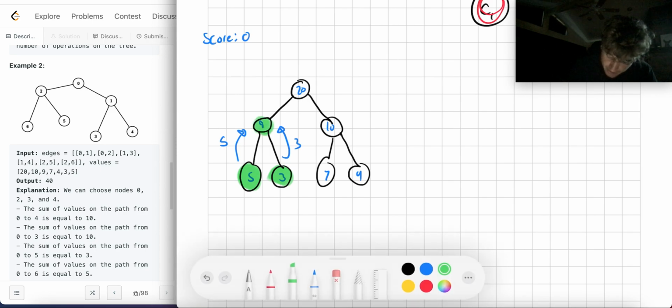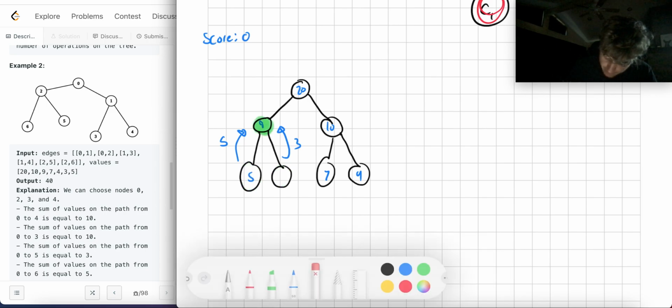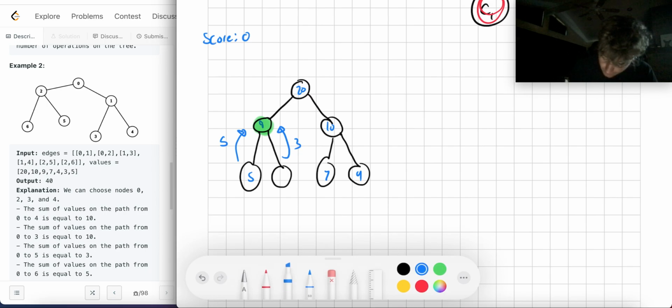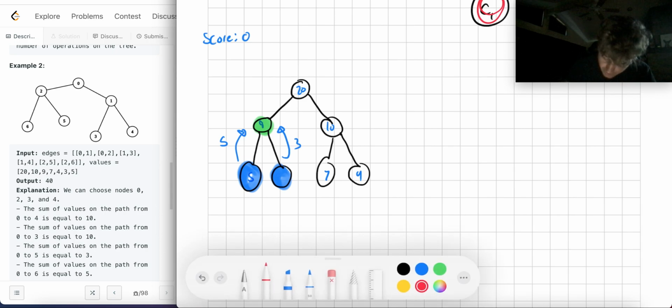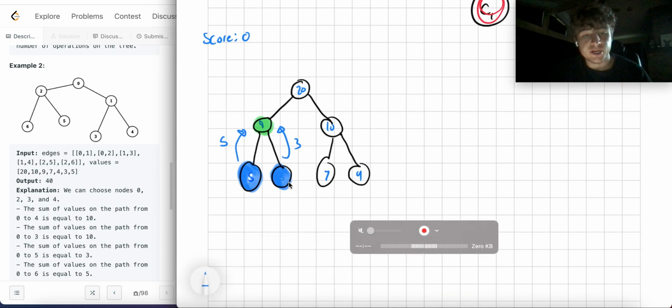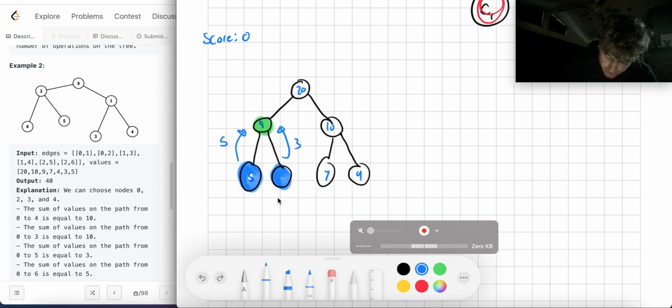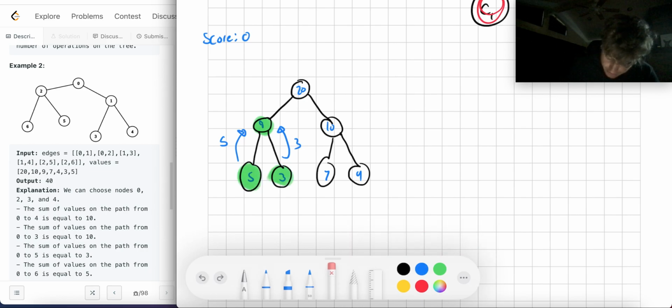But that would give me a score of 8. So what I'm really asking here is, if I use the 5 and 3, I get a score of 8. If I leave them on the table and I use this 9, I get a score of 9. So 9 is better than 8, so I'm going to keep the situation as it was, and I'm going to use this 9.